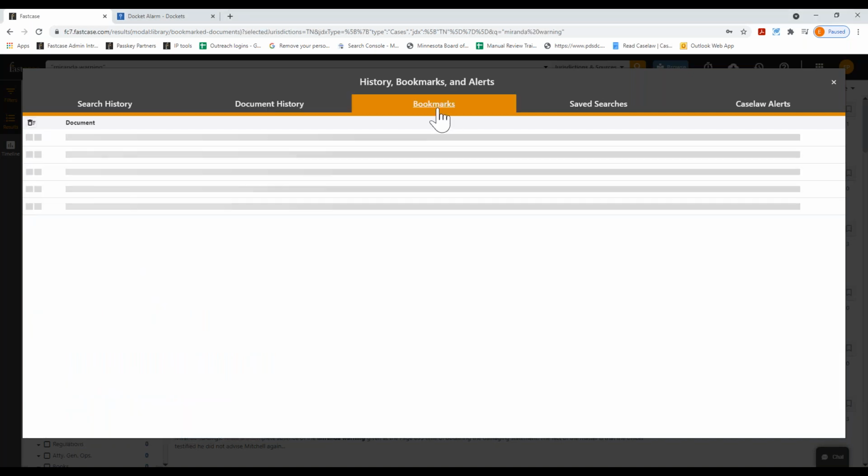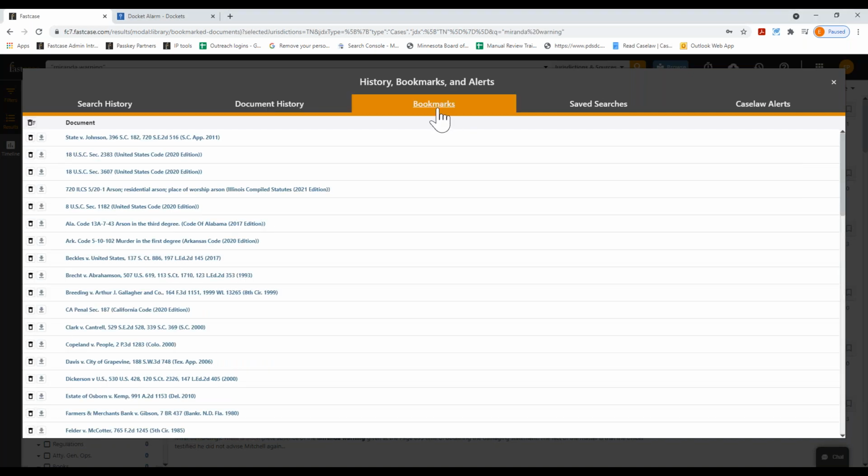The third tab on this menu is your Bookmarks tab. You can bookmark a particular case or any document and go back to it anytime you'd like to. So if you find yourself referring to a particular document all the time, it's super easy to go back to it whenever you need to.